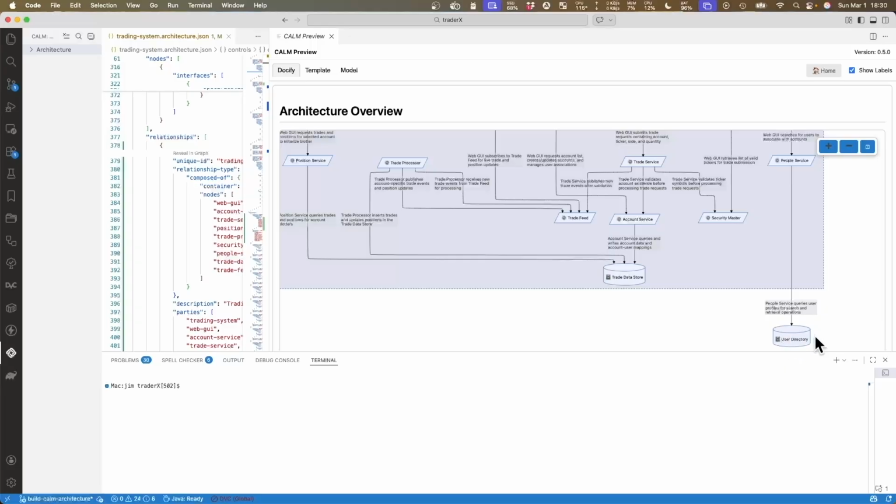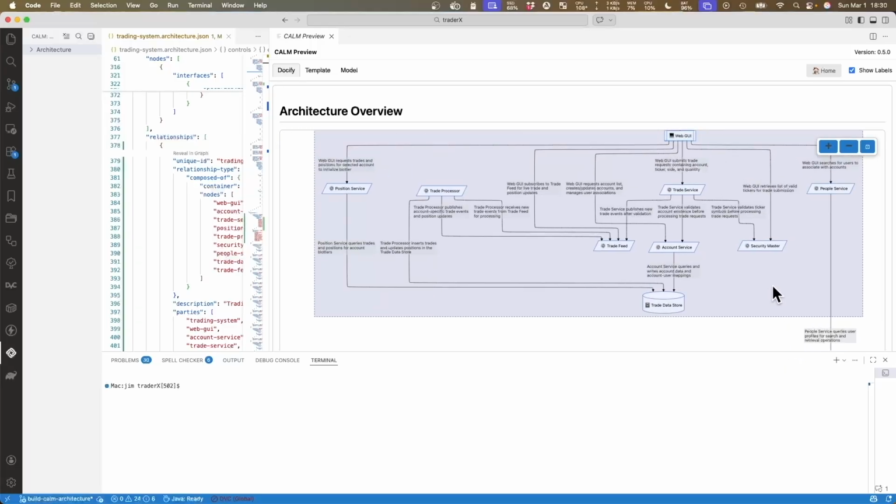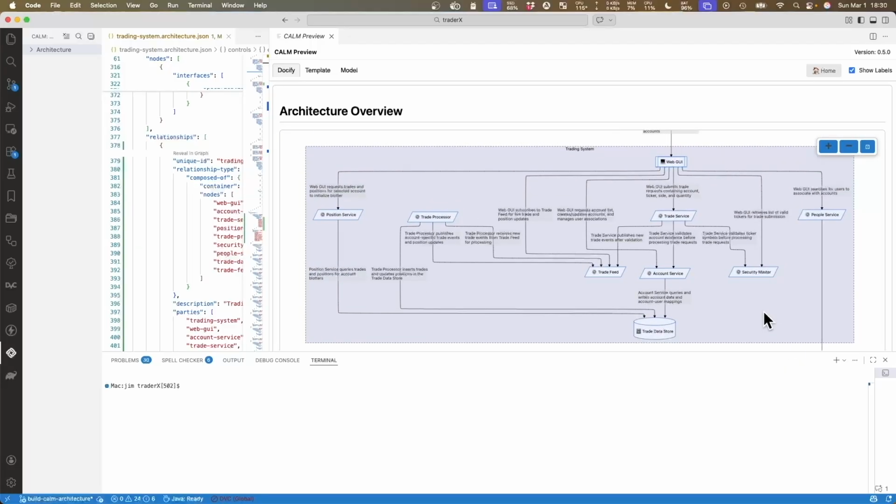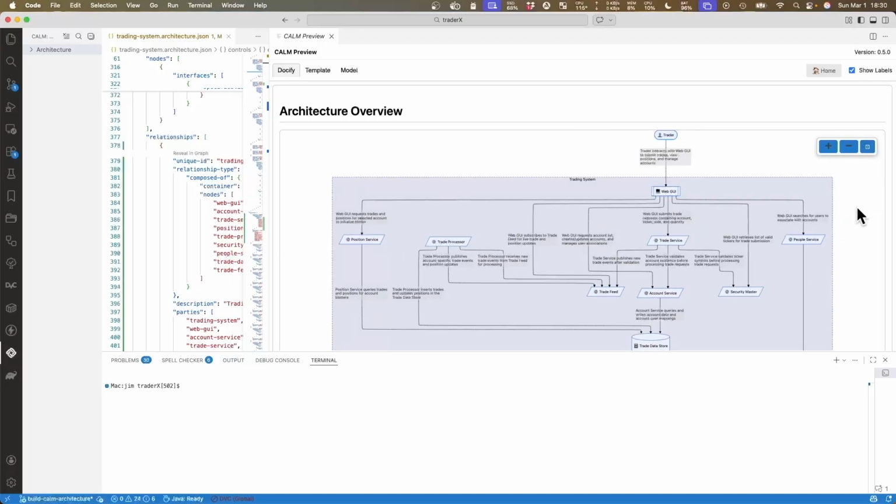The user directory is outside of that. So everything else is within the system boundary of the trading system. All right, so this looks reasonable. So we're gonna accept that and commit this last change.